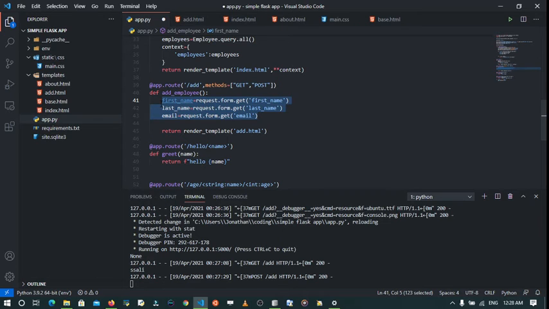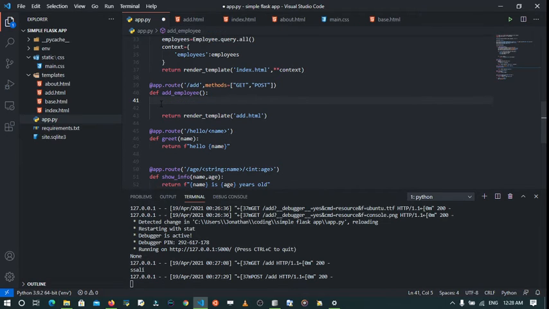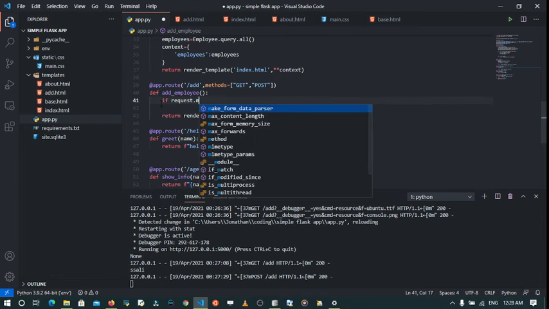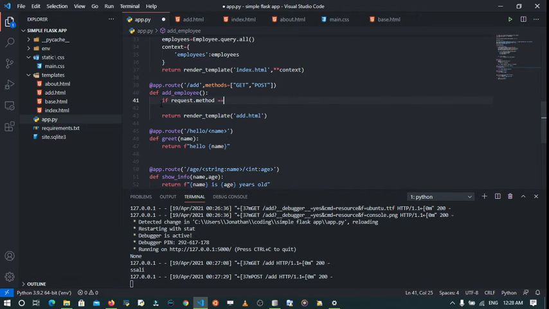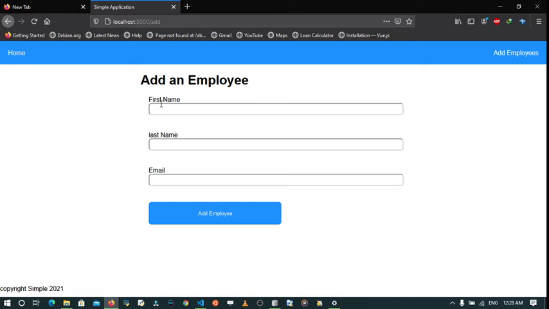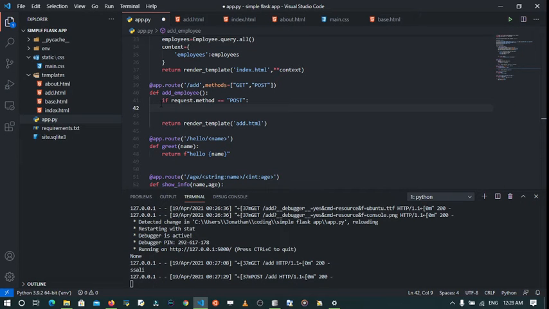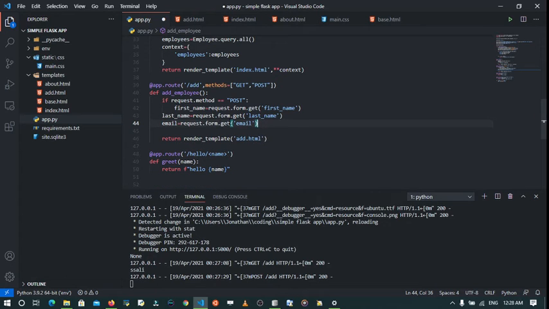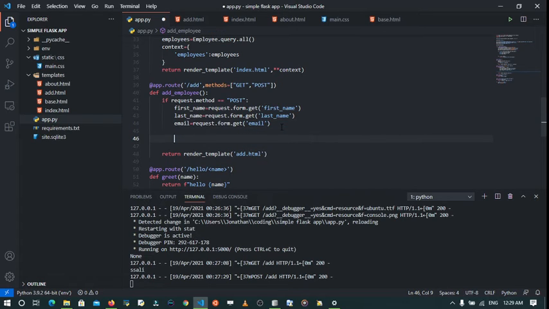So what I'm going to do is cut this and then specify that if request.method is equal to post. What does this mean? This means if data is coming from the front end and going to the back end, you're just going to get these variables. I'm going to do the indentation here. After doing the indentation, I'm going to create a new employee out of this data.